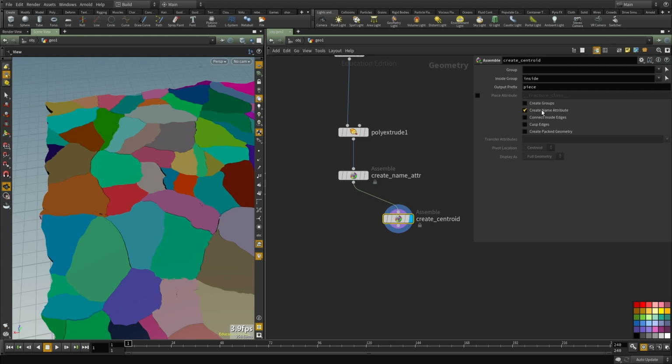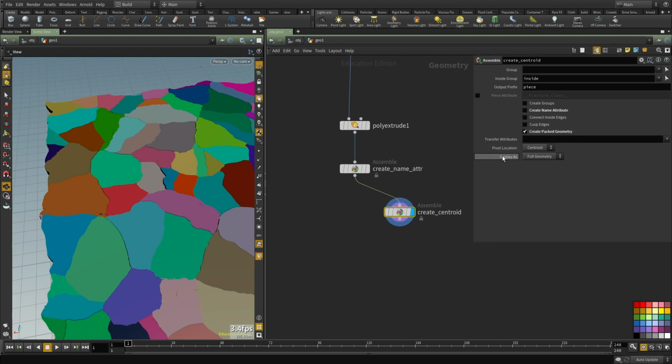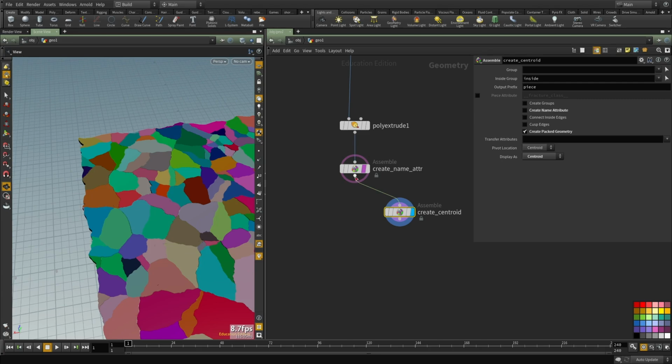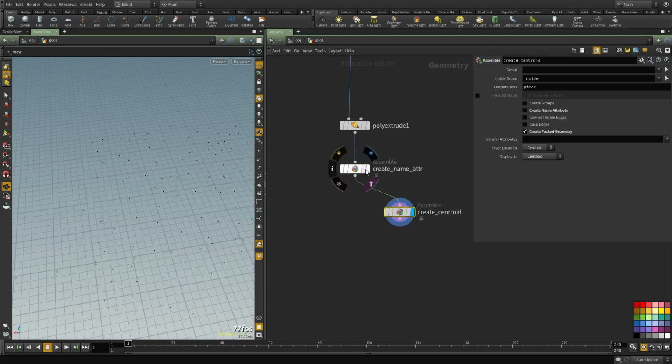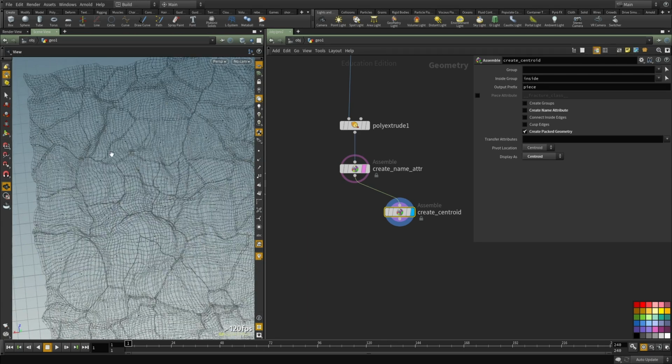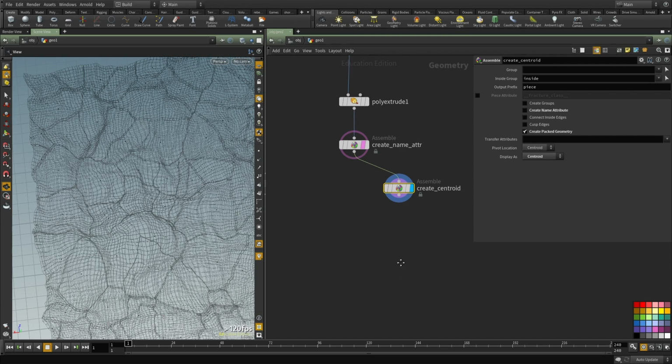Now in here I don't want the name attribute because we have that. I want create pack geometry. And you can see the display says displayed as full. I don't want it as full geometry. I want it as centroid. And now if I template this guy, you can see each point is at the centroid. Now all we have to do is copy that point information, copy that position back into the mesh.